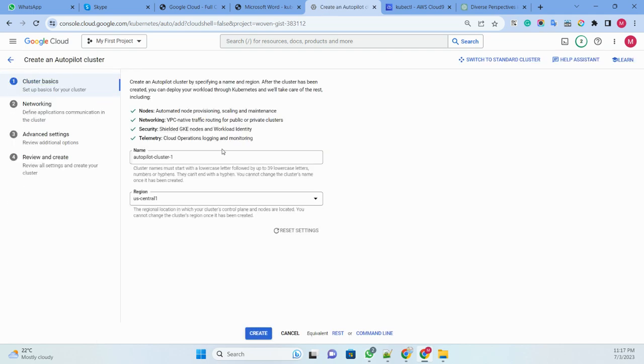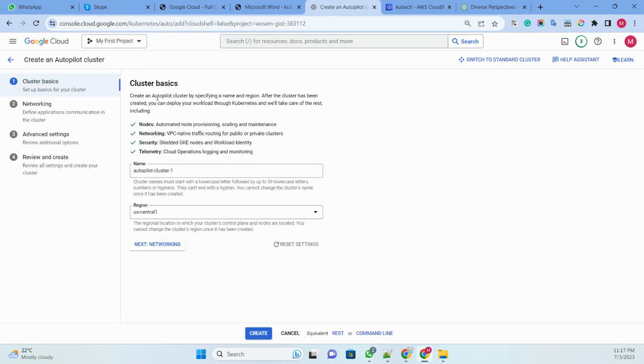So we have two types, right? One is called Autopilot mode. Another one is the Standard cluster. In this session, I'm going to show you how to create an Autopilot cluster.